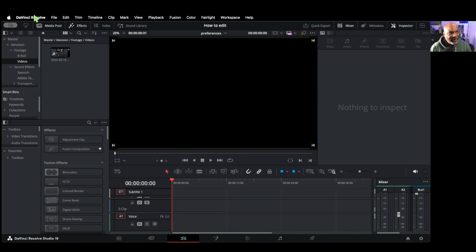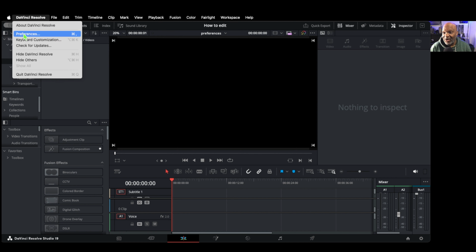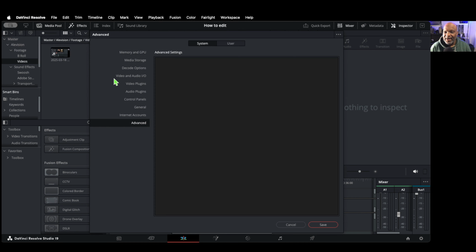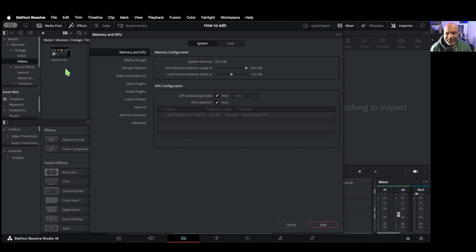First, let's start over here under DaVinci Resolve, go down to your preferences, and make sure everything's set up. Okay, so here we have it. This first tab is memory and GPU. Here's where you can select the amount of memory you'd like DaVinci to use. It's only allowing me to use about three quarters of my memory. I have 32 gigs, and it's allowing me 24 gigs, which has been working for me. The more memory, the better.